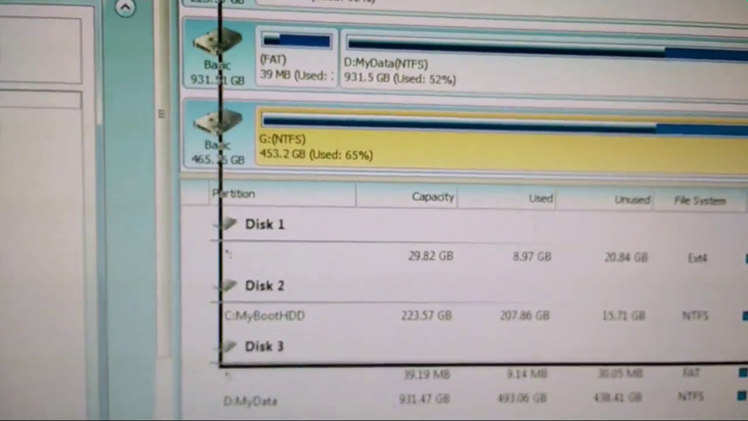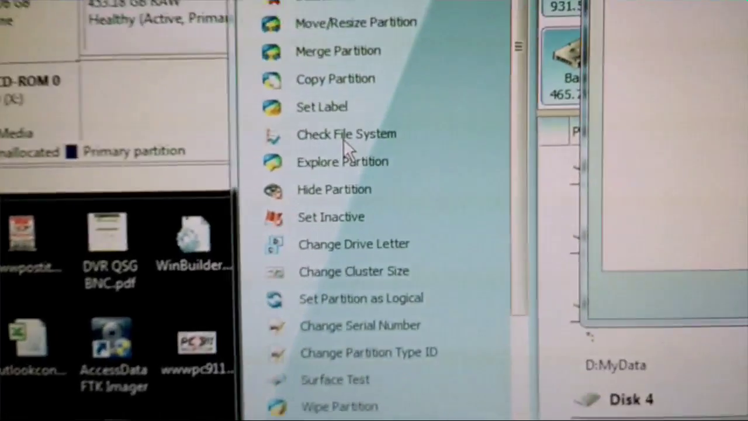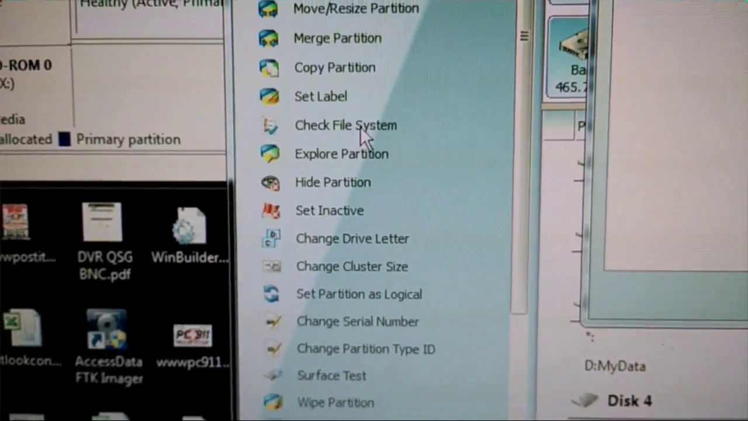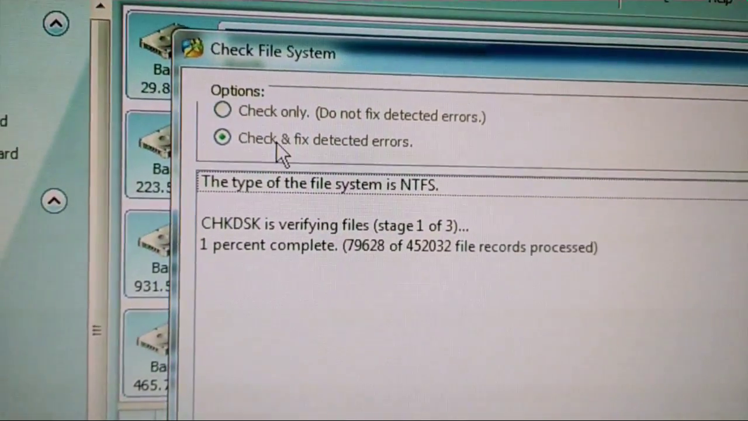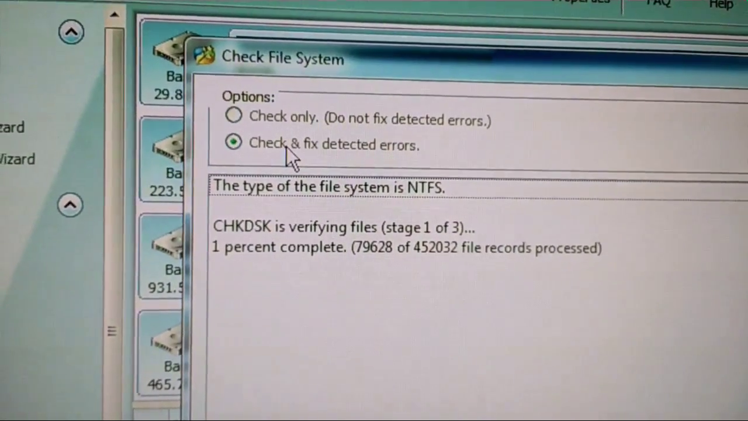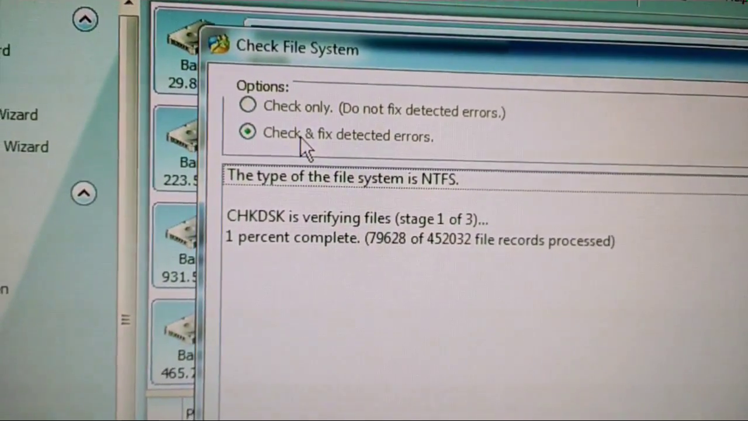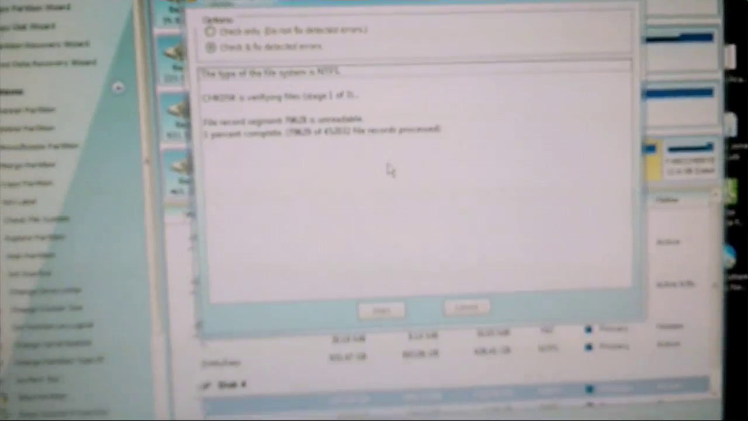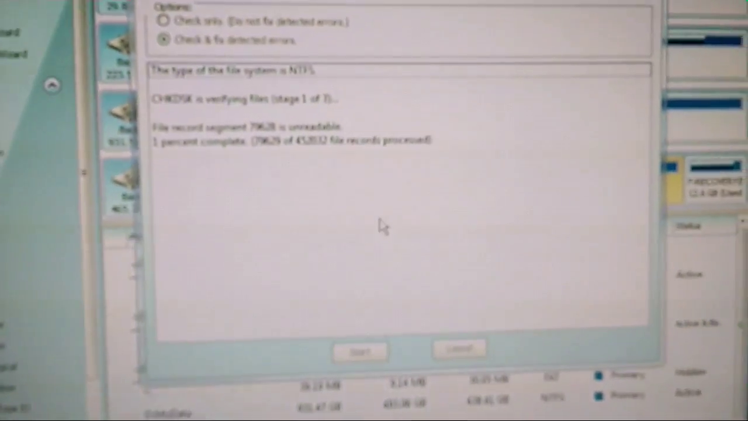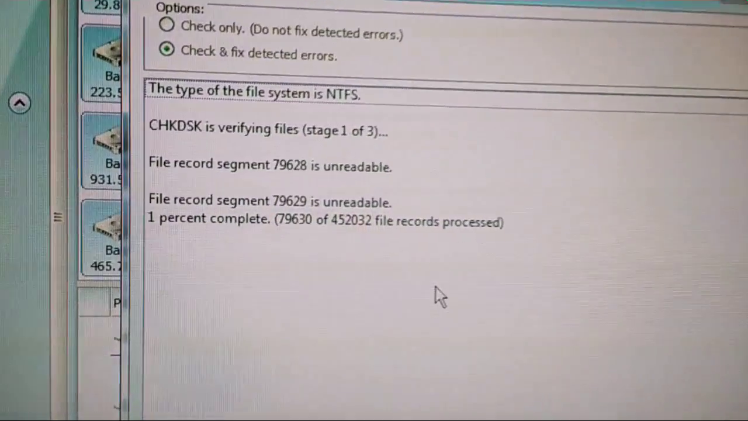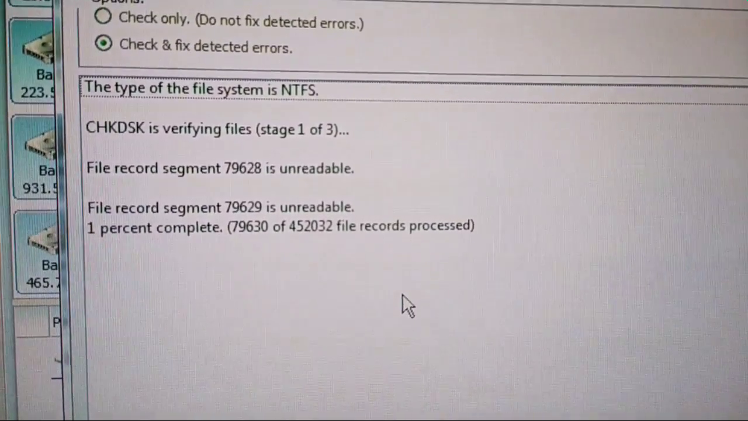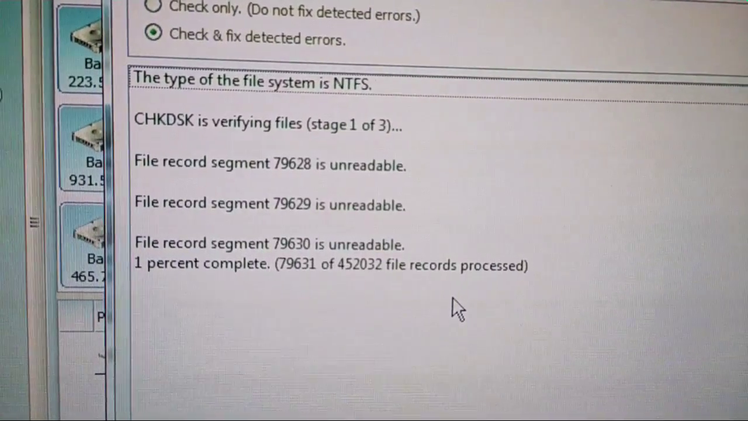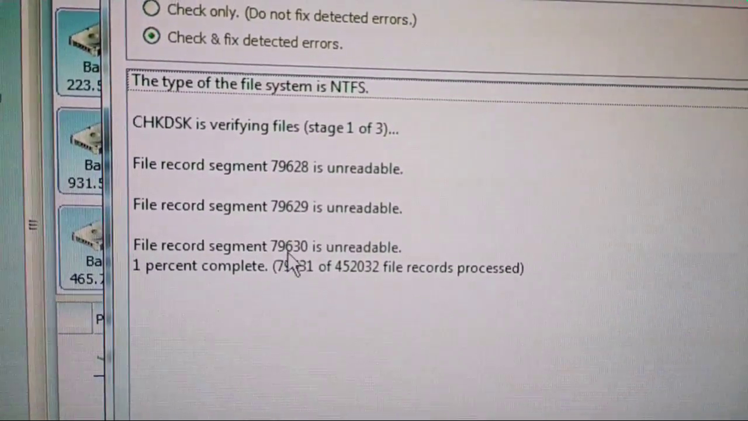and it's actually running. We went over here to check file system right here, and then you have two options here at the top: check only and check and fix detected errors. So we clicked on that, and we clicked on start. So that's running there. You can see this has been running for a couple minutes now, and it's kind of stuck right there at that beginning.